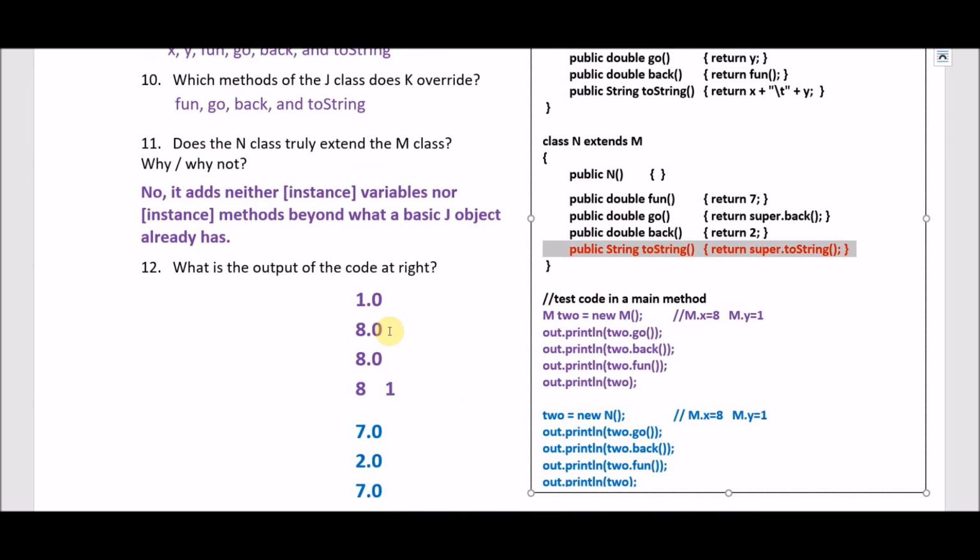All right, that is all. Soon we'll start adding on instance variables to the subclass.